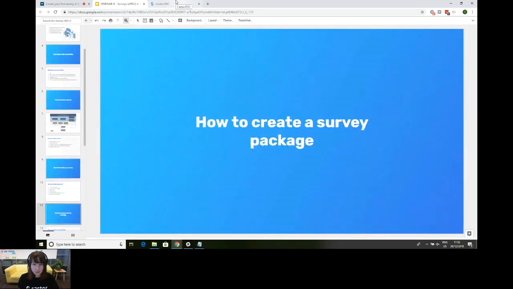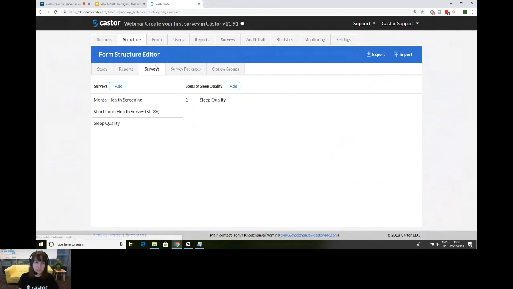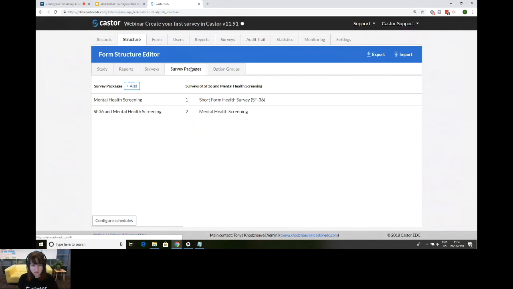And let's create a survey package. So after you have created a survey and you have added some questions and fields, we need to create a survey package to be able to send it. So survey package is a container that allows you to send a survey because it generates a unique link which participant can click and fill in the answers.